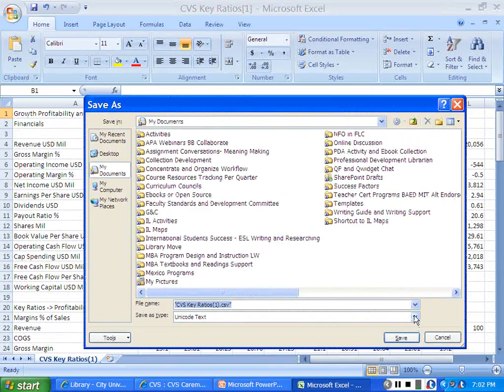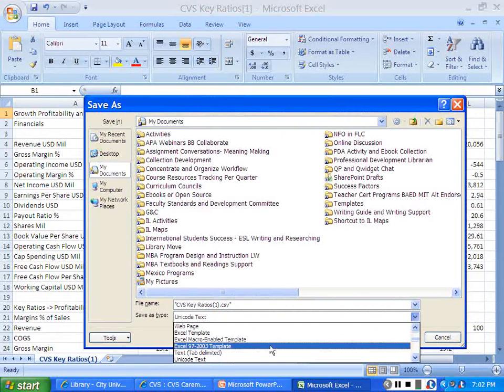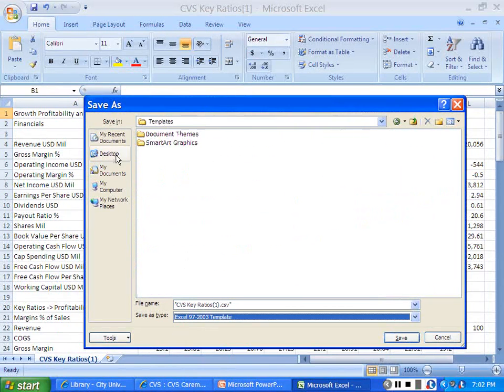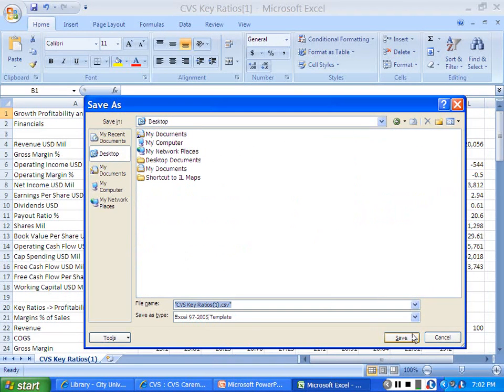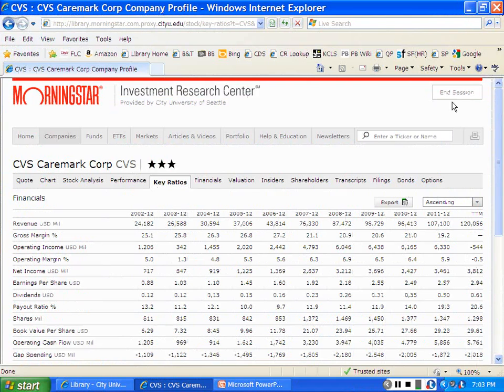Well, I can save it as a Unicode text, but I'm going to prefer to save it as an Excel, and I'm going to save it to my desktop, and there's my Excel file. I can rename this. I can say this is CVS Caremark Ratios, and I've got that saved, and now I can use that for CVS Caremark, and now I'm just going to go and look for my other 5 peers.